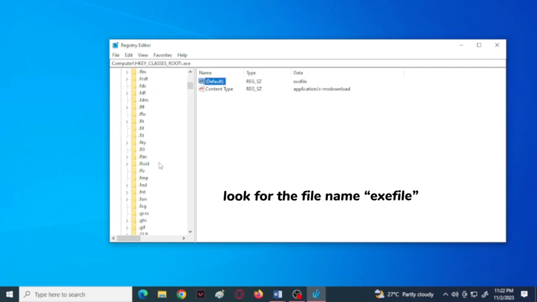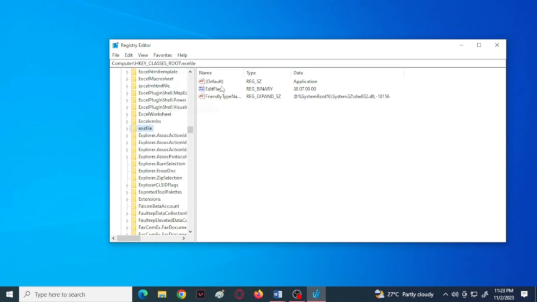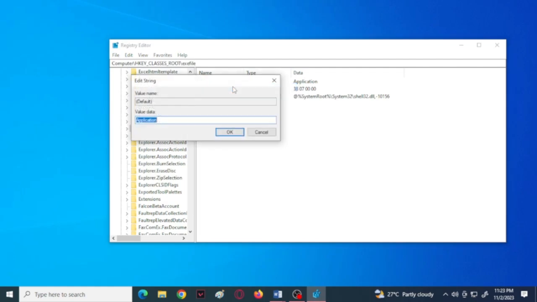Now go back and look for the file name exefile. Then open it. Now on the side, right-click on the default file. Then select Modify. In here, change the value data to Application.